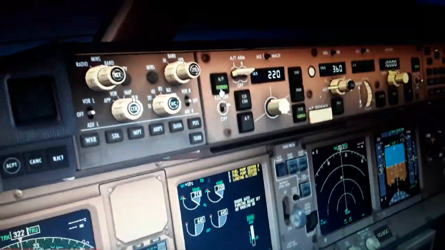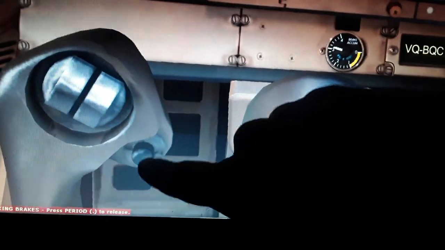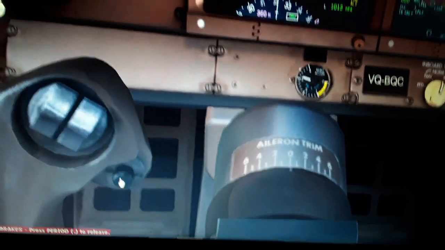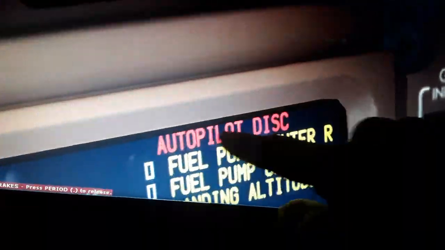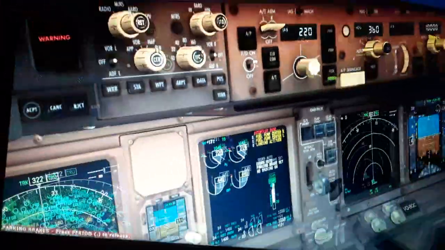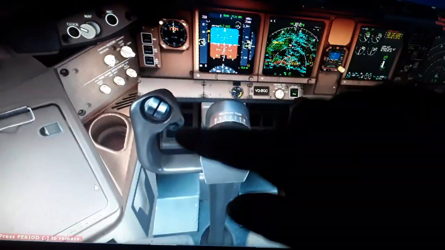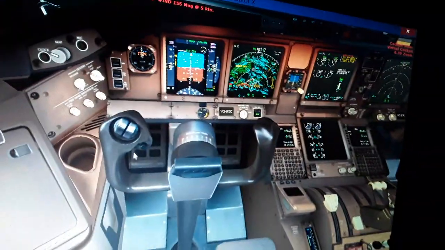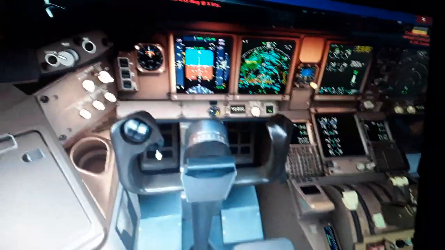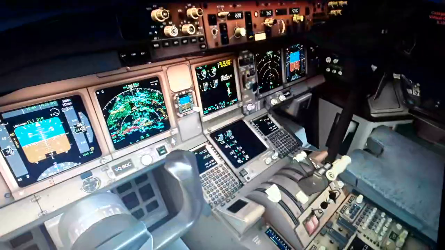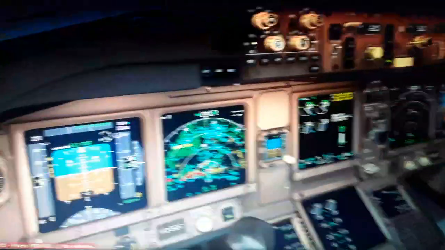So we can press the autopilot on again. We can also set the autopilot disconnect by pressing this small switch here. Press it one more time, it will deactivate the autopilot, and the second time we confirm the disconnection, and it cancels the warning. The autopilot is disconnected right now. So I will show you now.